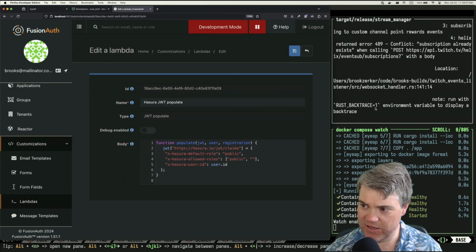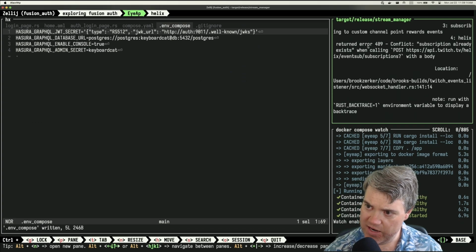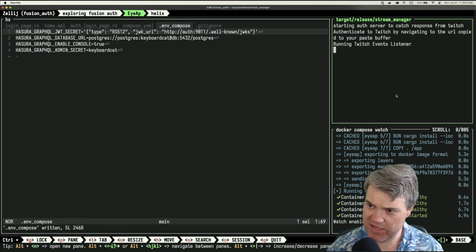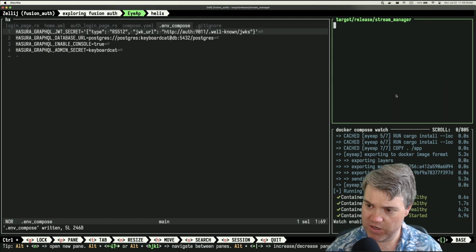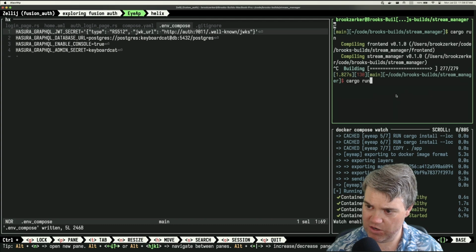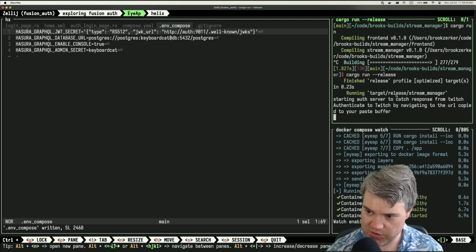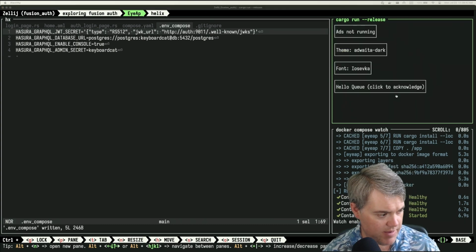Oh, my thing crashed. I don't know why. Error: return 409 conflict, subscription already exists. So something happens when it's trying to restart, which isn't great. I want a cargo run release mode. I don't know what's going on there, but there, we got it back.